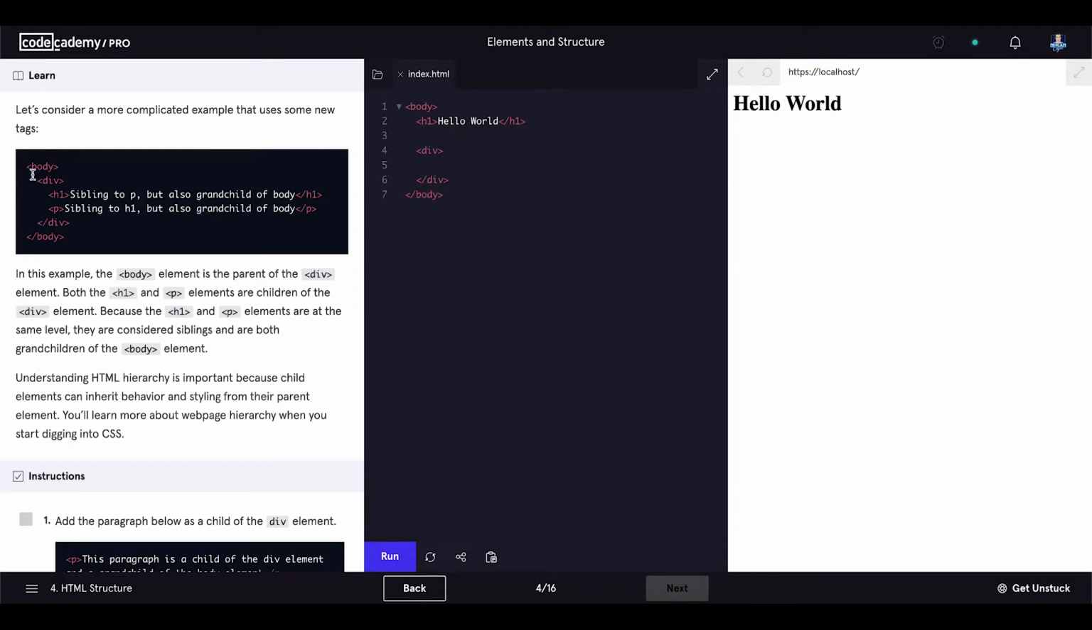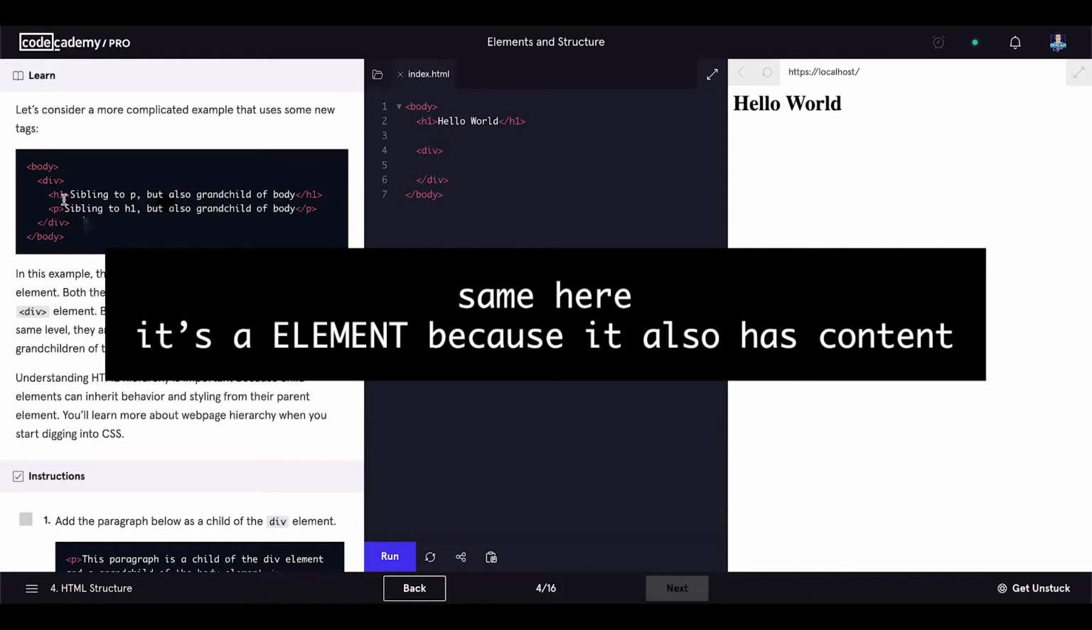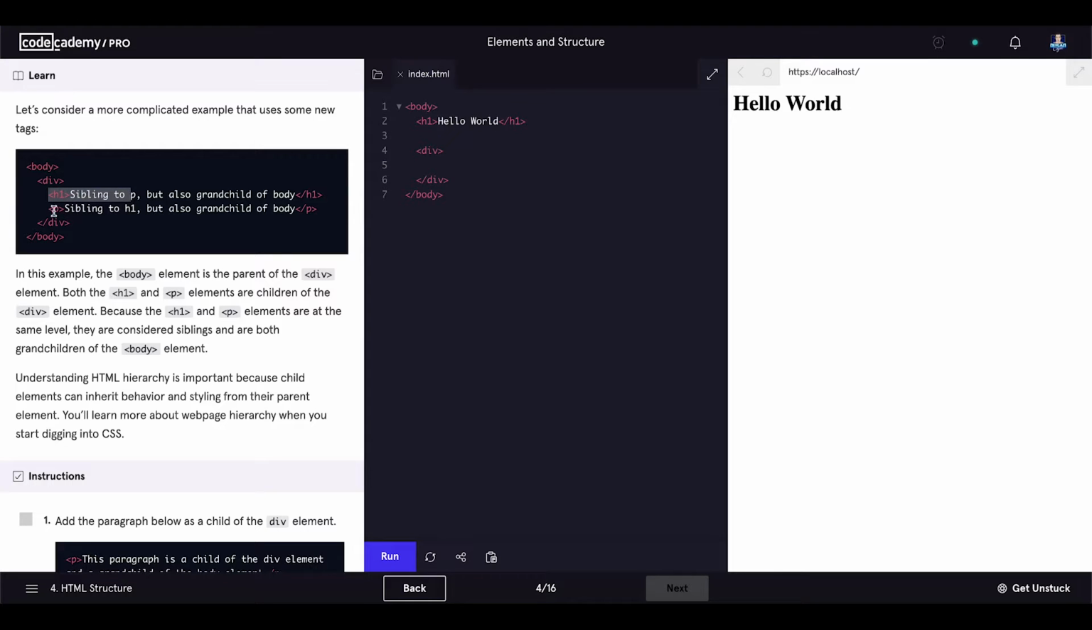We have a body tag. Inside we have a div tag with its own children, an h1 element and a p element. In this example, the body element is the parent of the div element. Right here, the div element is the direct child of the body element. Both the h1 and p elements are children of the div element, and they are the direct children of the div element.